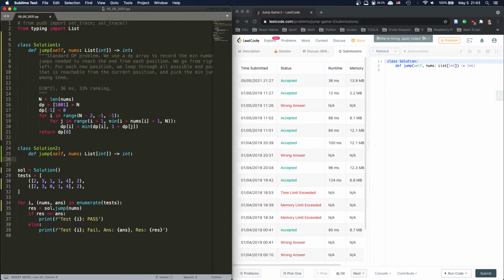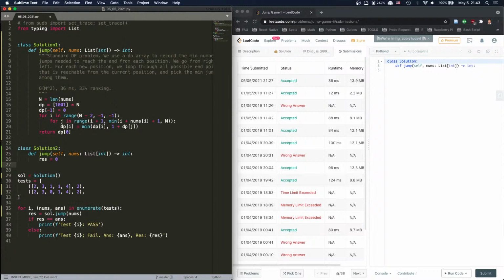We need to know the current level. So we're going to say res is equal to 0, 0 jumps. And then for each one, we can compute the furthest we can jump, and we're going to record the furthest we can jump.